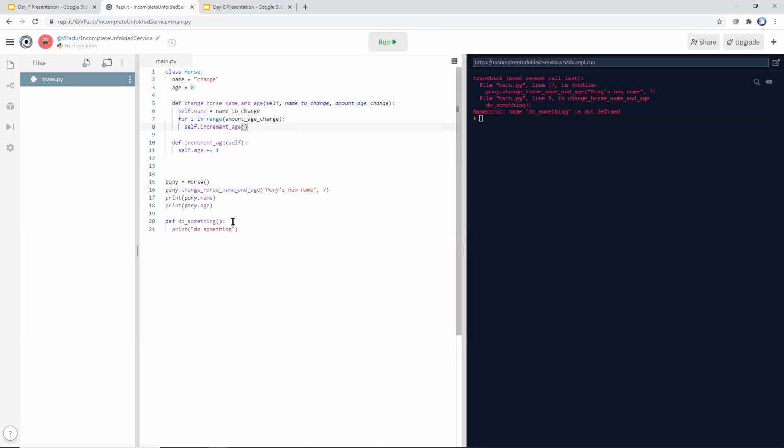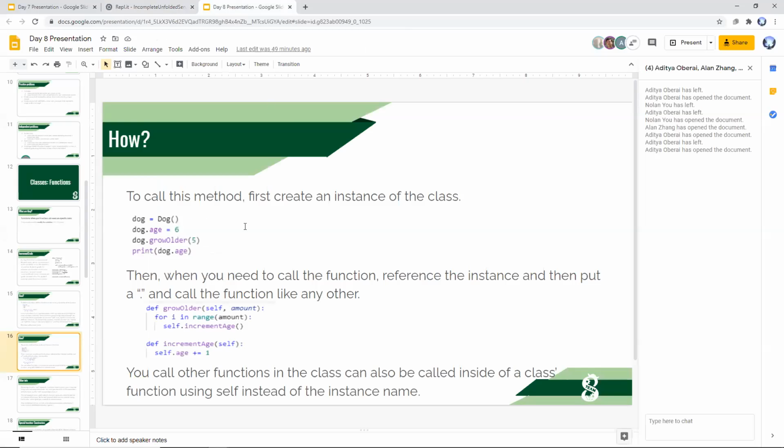You can't use methods defined outside the class inside of the class, and you can't use methods defined inside the class outside the class. So if I just called change horse name and age, it'll give me an error because that's defined in here and can't be used out here. So class functions and variables are within it unless you create an instance to call those. So those are just things to remember.